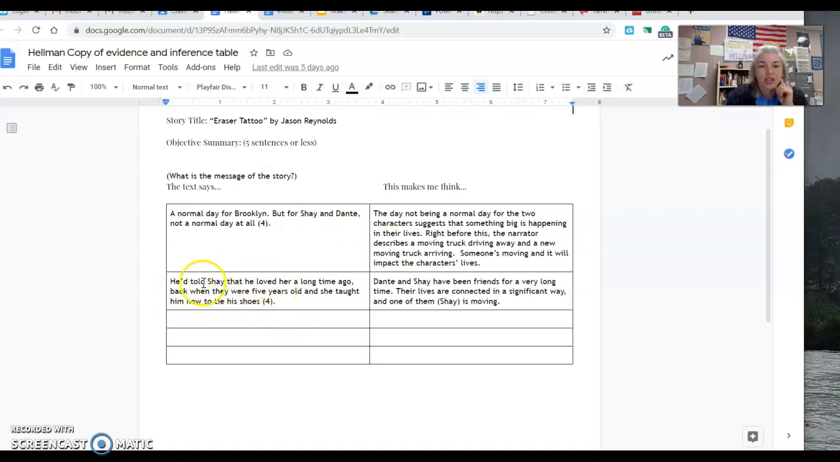The next quotation that I grabbed out of this story is a little farther down on page 4, and it says, he'd told Shay that he loved her a long time ago, back when they were 5 years old, and she taught him how to tie his shoes. I thought that was just a really interesting quotation because Dante and Shay have been friends for a very long time. Their lives are connected in a significant way, and one of them, Shay, is moving.